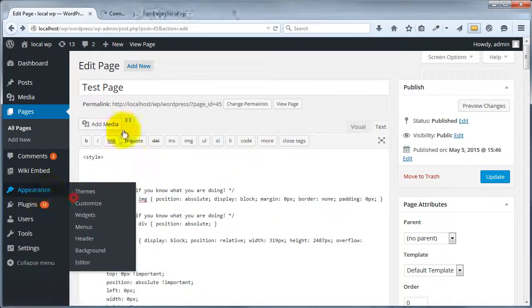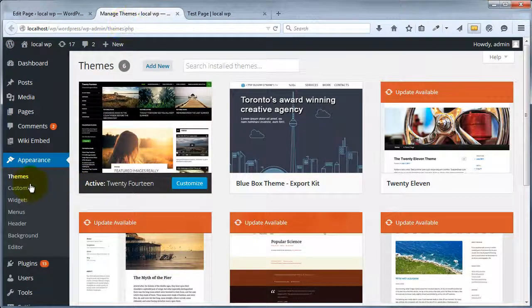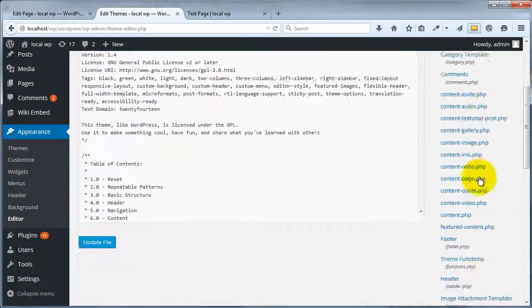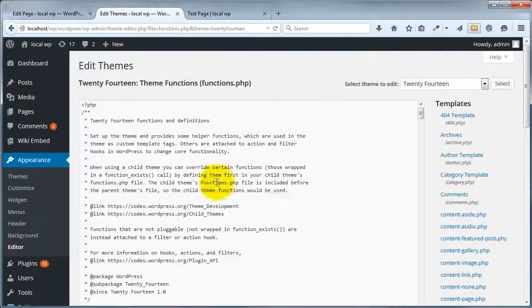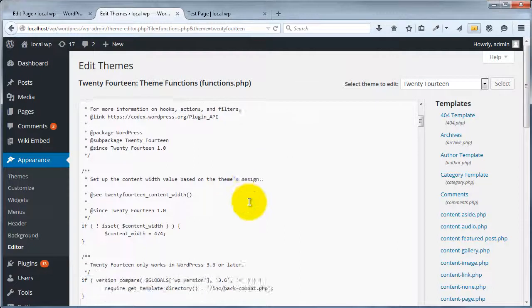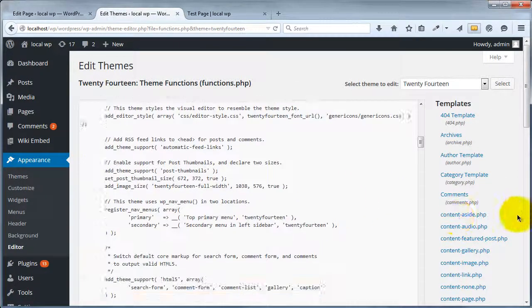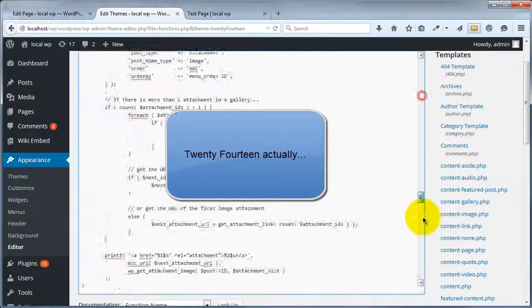We can simply open this in another tab. We can actually go to editor. Now if we go to our functions file, what we can do is simply disable the auto-p. So let's just find a quick place to do this. This is the default 2010 theme, so let's probably just scroll to the bottom.